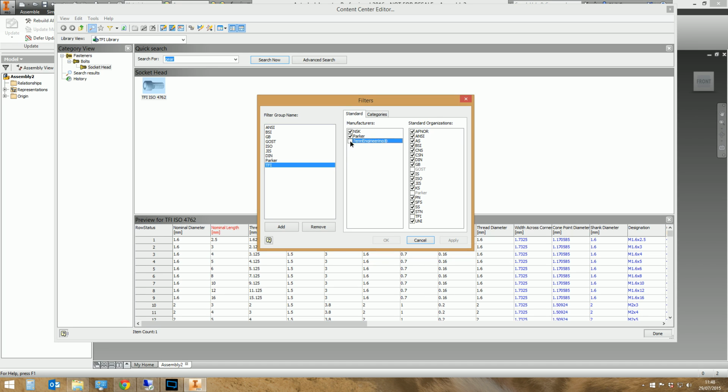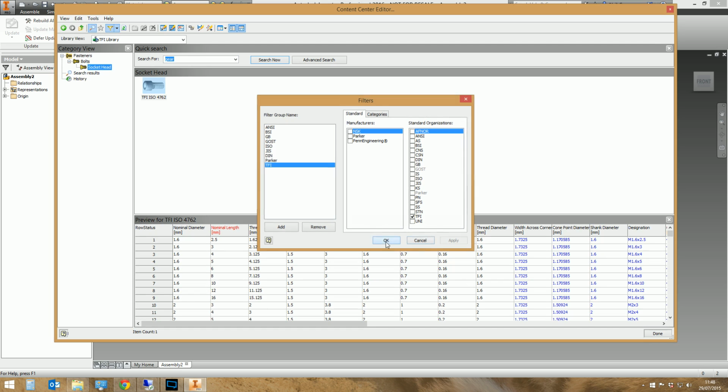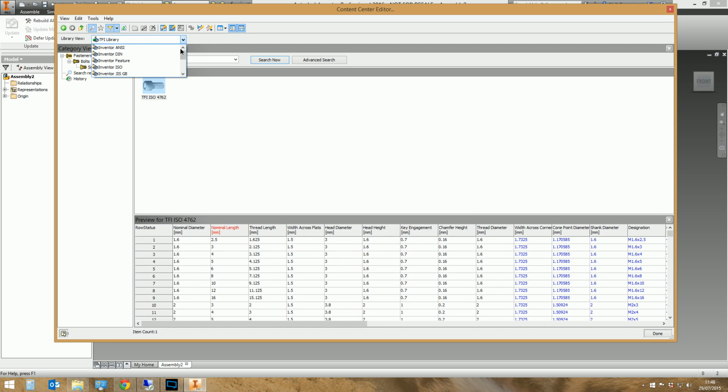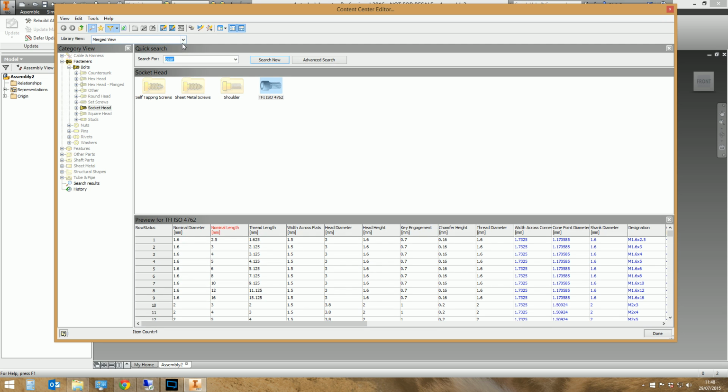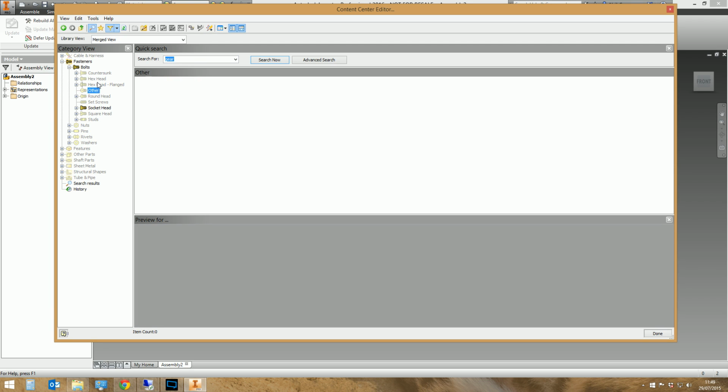we're going to untick all of these except TFI. Tick, tick, tick, tick. This is exciting, isn't it? Tick, apply. Okay, right, so whilst we've got our merged view active, TFI filter is enabled, which is on this one here, TFI filter enabled. We should now only see bolts or whatever which have been assigned to the TFI standard, which is what I've just done. That should work.